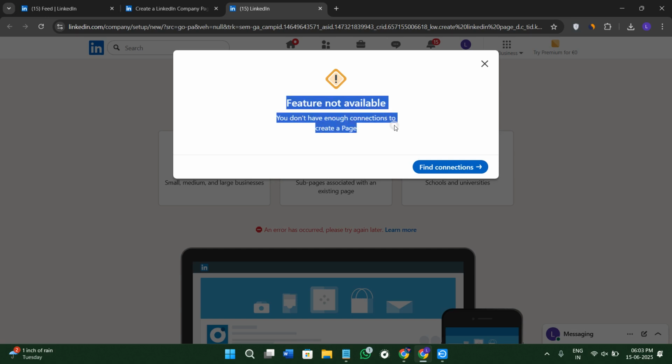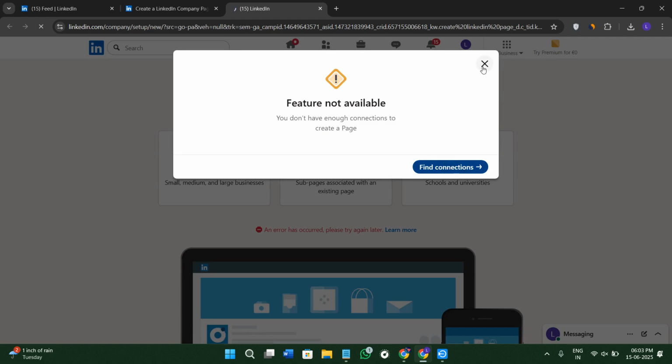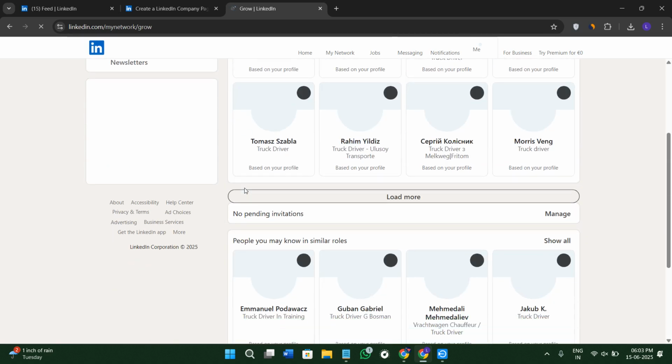As you can see, it is showing me that this feature is not available because I don't have enough connections for my account. But if you have enough connections on your account, you will have to simply just continue on the next page, and on the next page you need to fill out a form that requires you to provide your company name, the LinkedIn public URL, the website, industry, and the company size type.